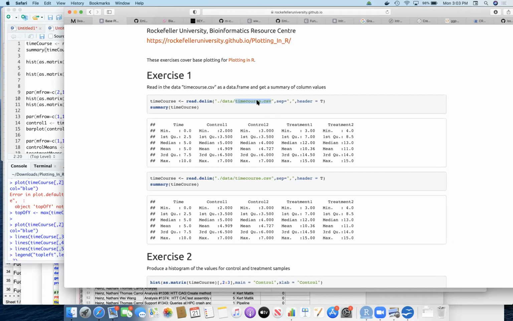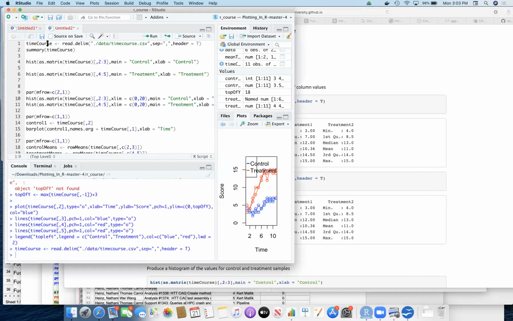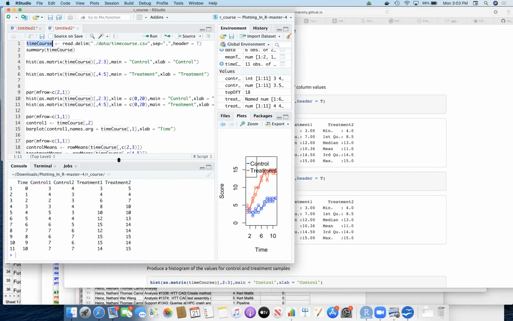Get the time course CSV. It's a CSV, so it's going to be comma separated. And then header equals true. So we're going to have the column names read in for us or with us. So I can run that here just so we can have a look at what time course looks like.